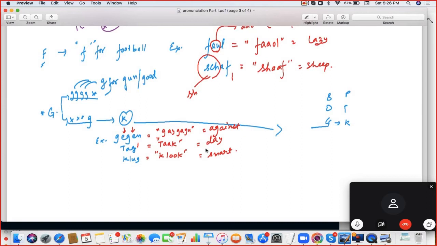C is the pronunciation of ka. But SCH is a combination, na? SCH is sha. Yes, SCH is sha. That's why it is shaft. So speak the example. Staff. Next. Shaft.